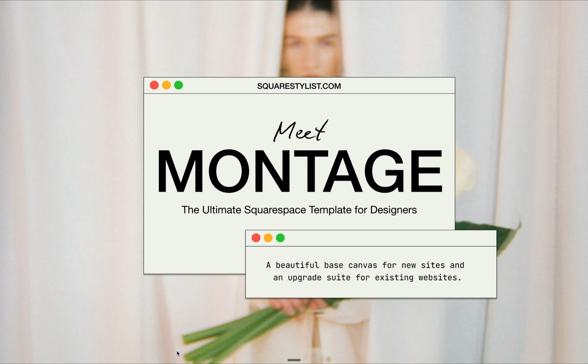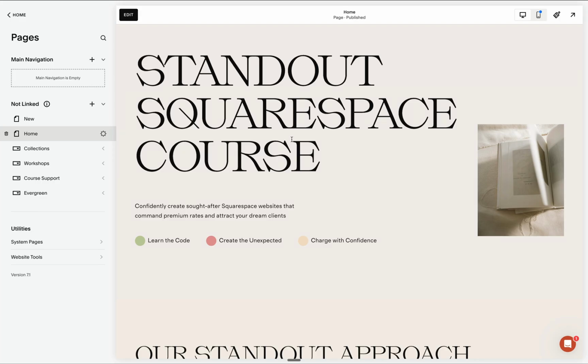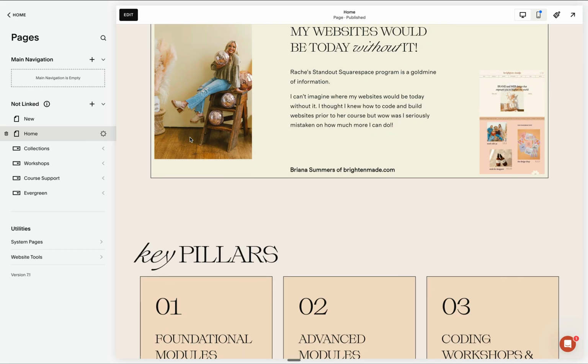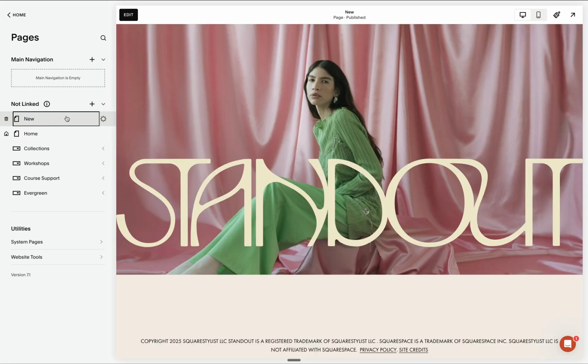But what makes Montage different is not only it is a beautiful base canvas for your new site, it can also be an upgrade system for your existing websites. To demonstrate this, at the time of this recording, I am revamping the sales page of Standout Squarespace while the current page is live. So I created another page where I'll make the changes, and later on, once I'm done, I can just set it to be the homepage.